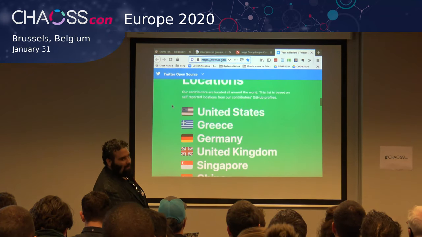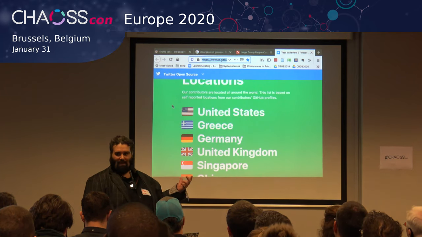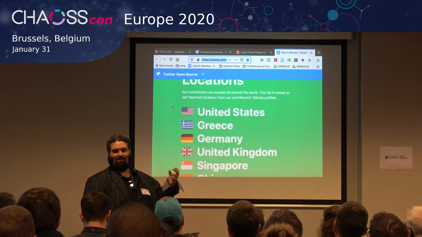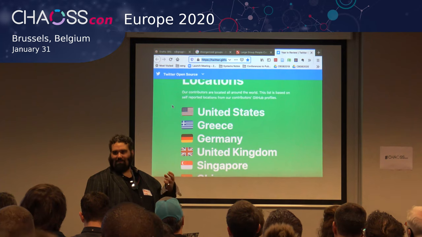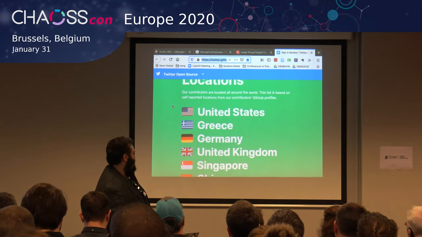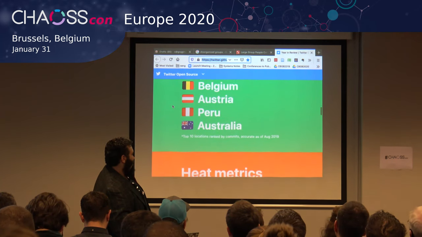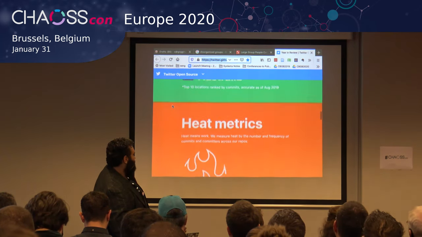This is the one that we kind of fudged. GitHub has a location field. It's a free text field. So it's not easy to geocode all of those things and figure it out programmatically. So this is as of maybe July of 2019. We broke it down across the different parts of the world where all of our top contributors come from.